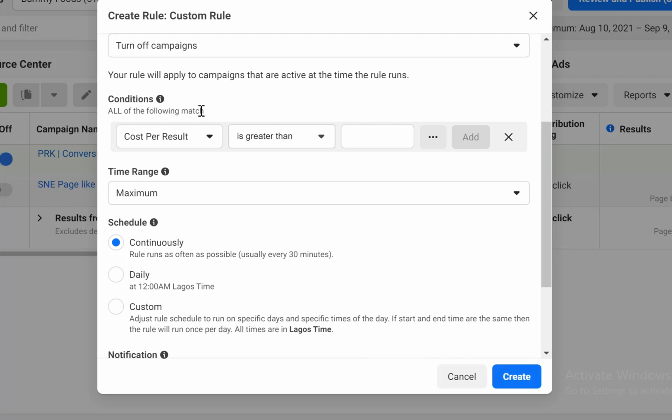I want you to turn off my campaign when the cost per result is greater than, now there is greater than, smaller than. In fact, if you are a programmer, you will understand what is happening here. This is just an if condition statement. If this and this is this, then do this. This is just like an if-then statement. Okay, let me leave that. All right, so cost per result is greater than what?